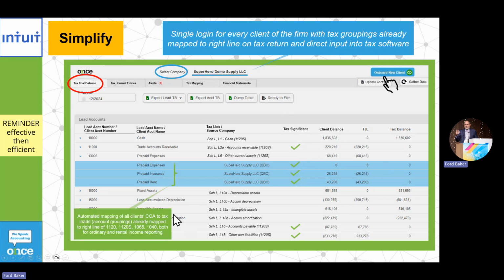When you bring it in, it's going to do some mapping to say that all these prepaid accounts obviously go under prepaid expenses. And I've already mapped this prepaid expense item to go to the right line on the 1120S. I've already mapped it because this prepaid expense is inside Once. It's already set up. It's ready to go. These are the client's accounts, right? They don't have account numbers. You can tell they're in QuickBooks Online.